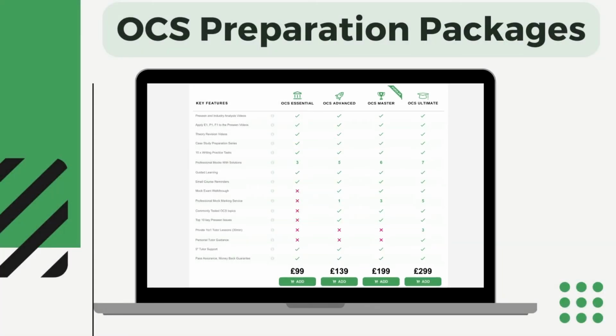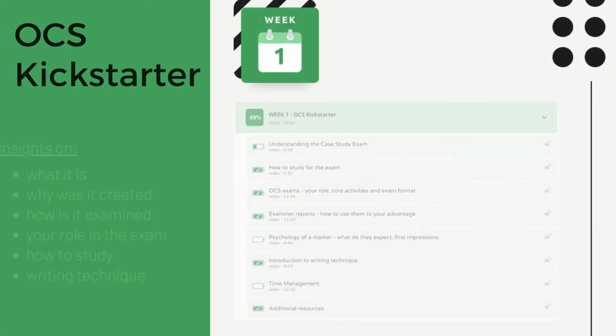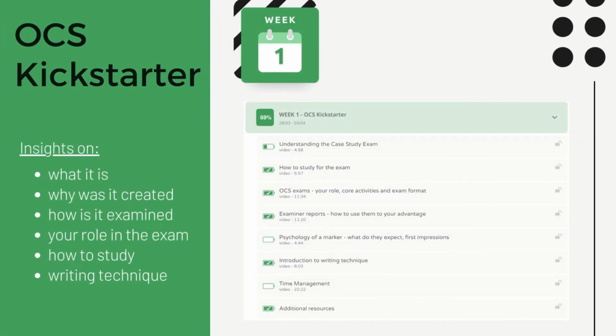Now, the Advanced, Master and Ultimate packages will include everything from the Essential package, but they also have that extra benefit of mocks as well as a marking service or more in-depth one-to-one tuition. Our standard Essential package covers the following key content areas.